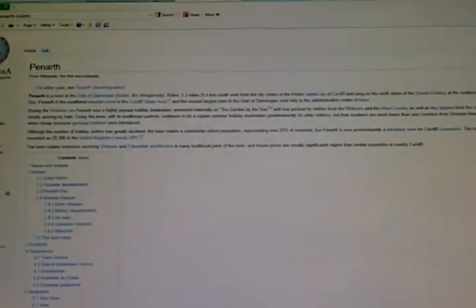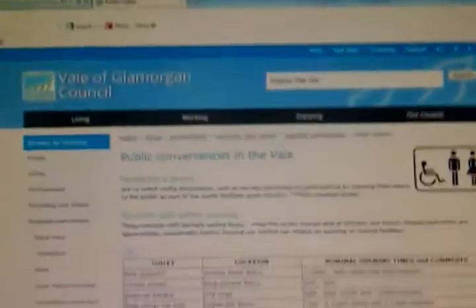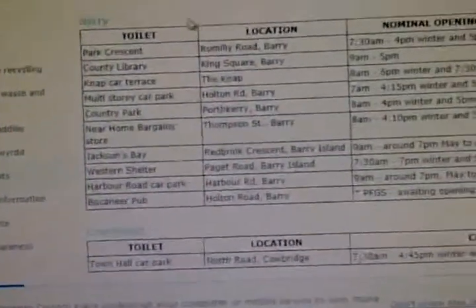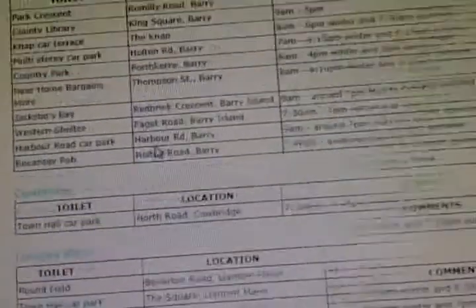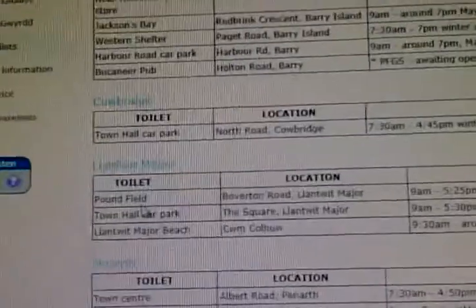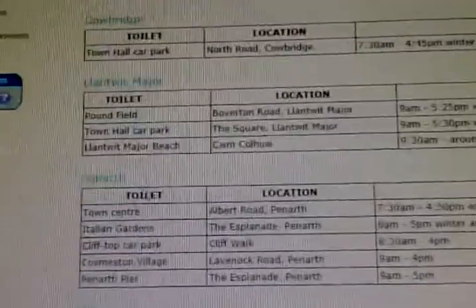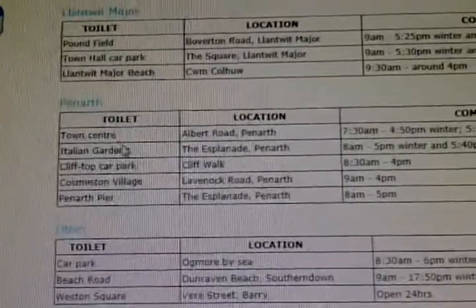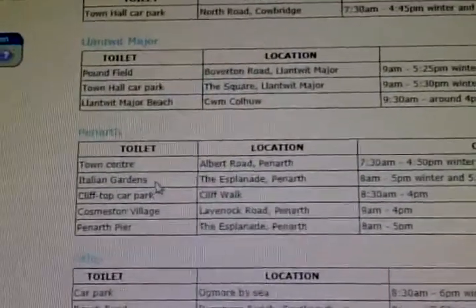And here we are, we're on Wikipedia, and it's in the Vale of Glamorgan. So now we've got to go onto the Vale of Glamorgan website. Now public toilets, Vale of Glamorgan Council, and this will come up with all the lists available in the council, and the ones that the council maintain. So these are the ones in Barry, Cowbridge, Llantwit Major and Penarth. So there's 5 available and you can find out the locations.